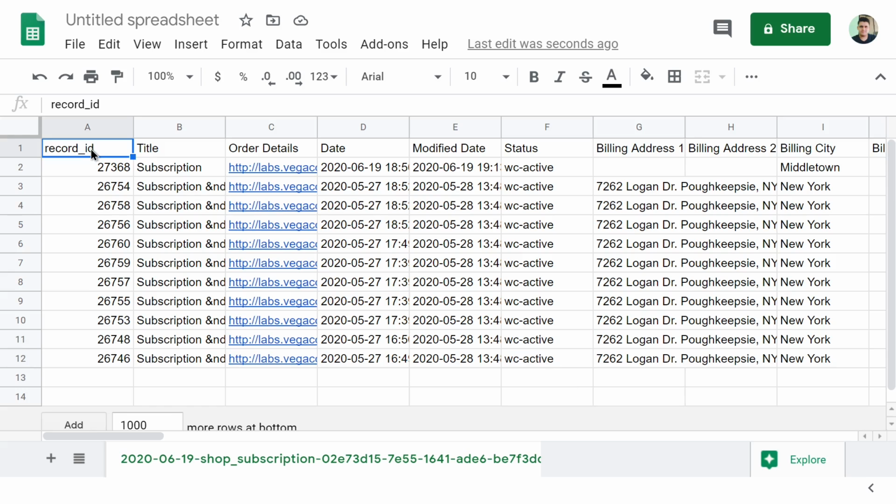This is how the subscriptions look in Google Sheets. As you see, exporting all the active subscriptions is really easy with the WooCommerce Orders spreadsheet plugin. You'll save a lot of time by filtering and exporting subscriptions with a few clicks.